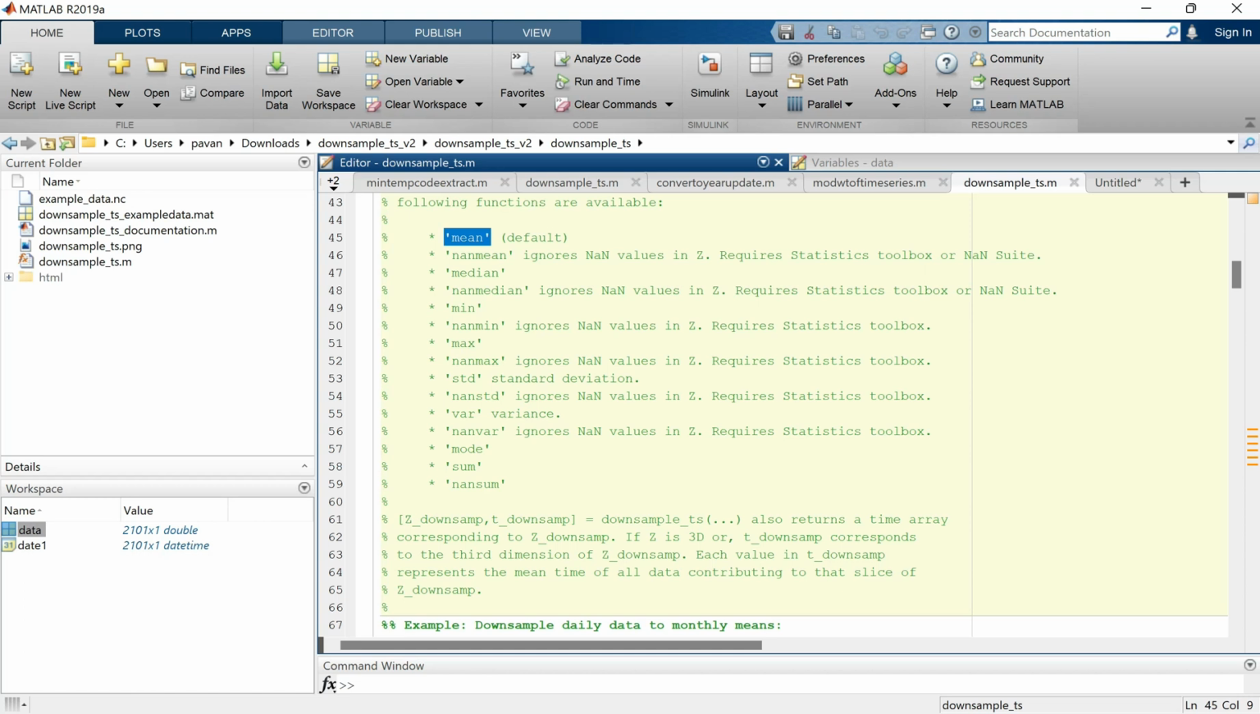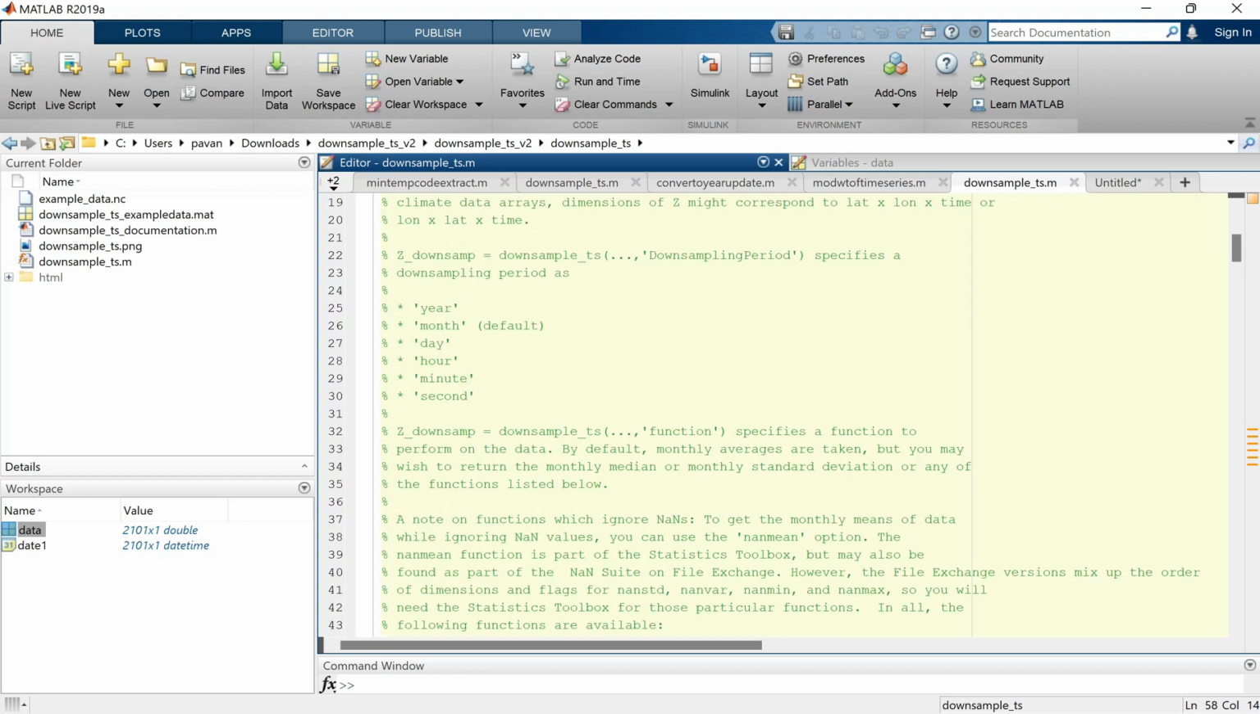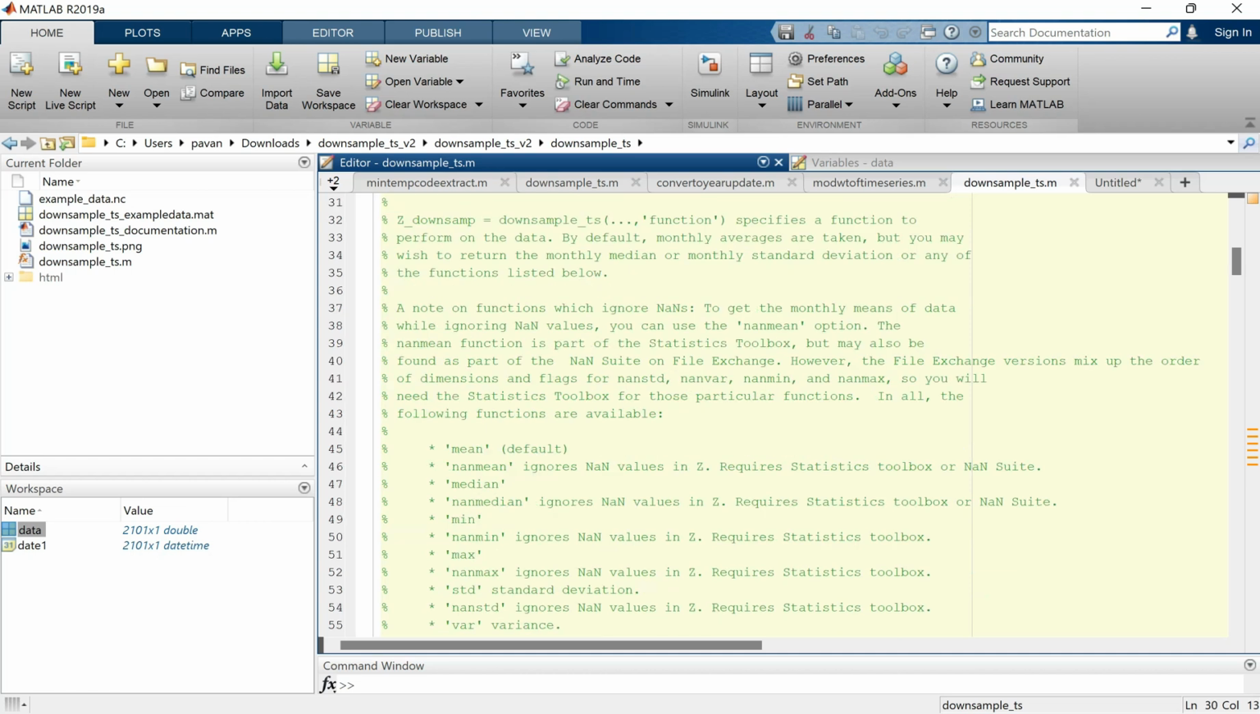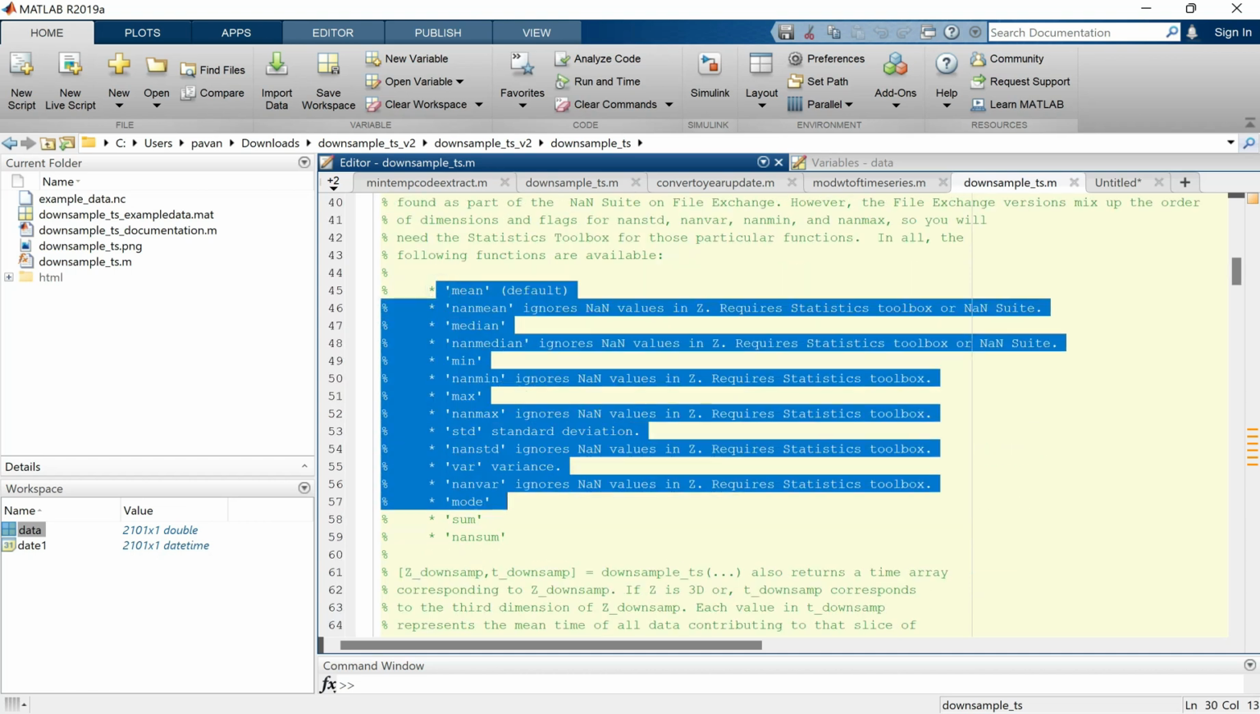You can use a wide range of default functions like median, the minimum value in the month, maximum, standard deviation, variance, and it also has other functions that omit NaN values. Sometimes you don't have any value in the data set, it might be missing, and that is assigned as NaN when you import the data to MATLAB. So it omits those values and computes the mean, median, and so forth. These are the temporal scales in which this code can work, and these are the kinds of functions it can work with.